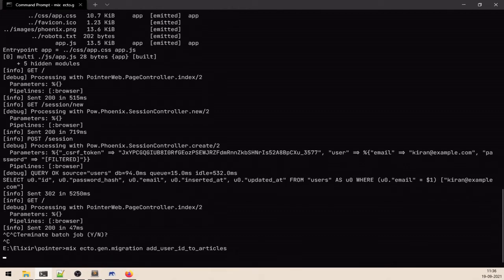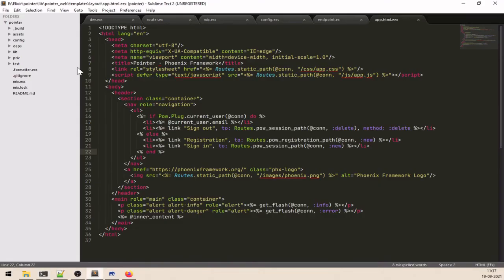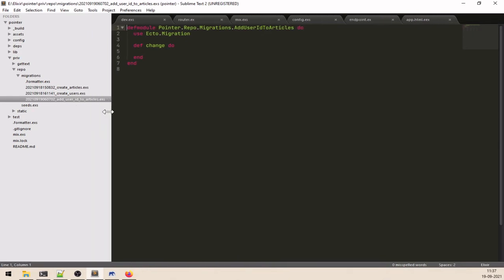So what this will do is create a file with this name and the timestamp before it, and in that file we need to write a few lines of code that will add, for example, a user ID in the articles table. Migrations are placed within priv, then repo, then migrations, and over here you can see the add user ID to article file, right?